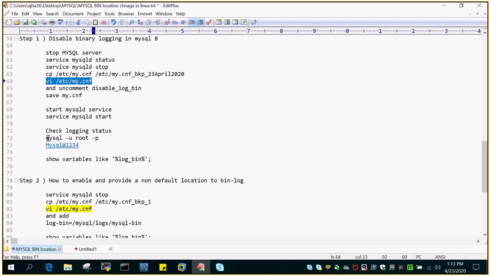So let me log into the MySQL instance, and we will quickly check it out.